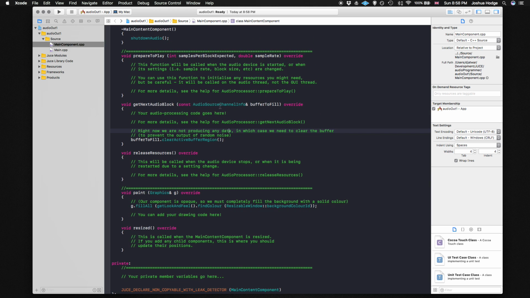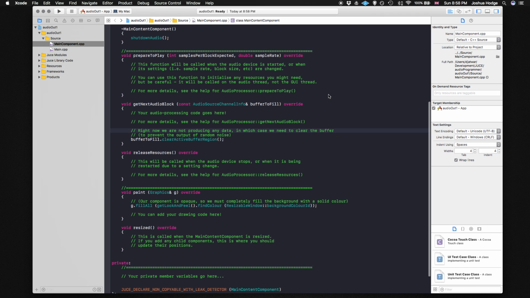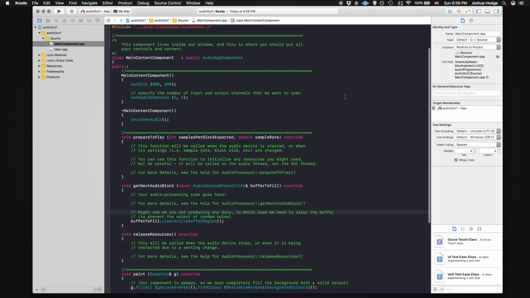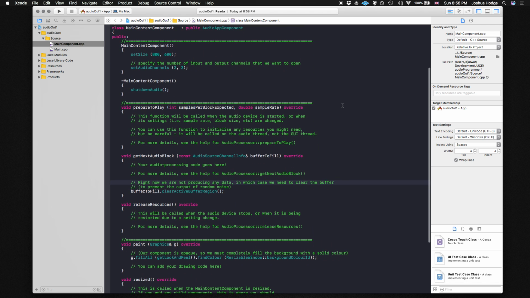Because this is kind of where the meat of everything happens. One thing that I'll say is, I don't know if I said it before, but the audio app component class, I've spent the last couple days going through it and reading through the documentation. It is kind of winding and, to me, a little bit confusing, but I think it's just because it's a new thing for me. And we have this audio source channel info object here.